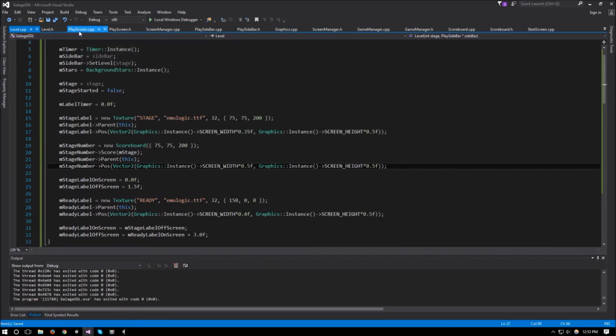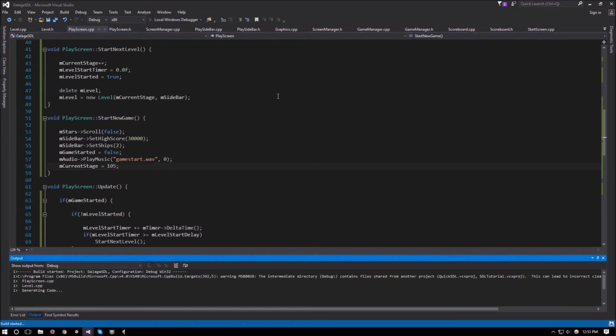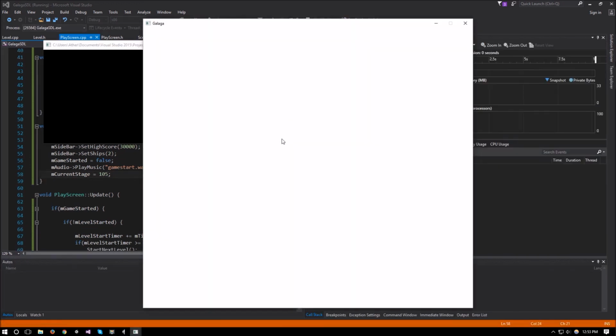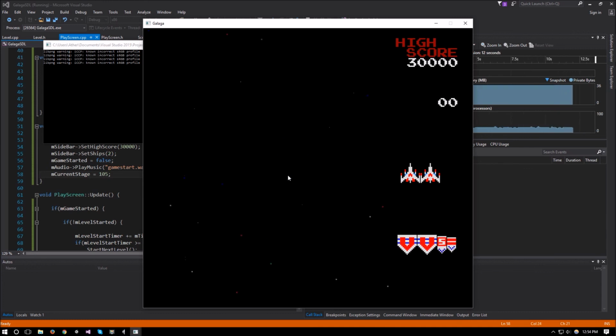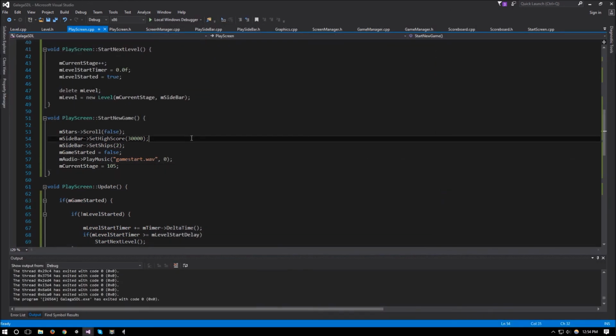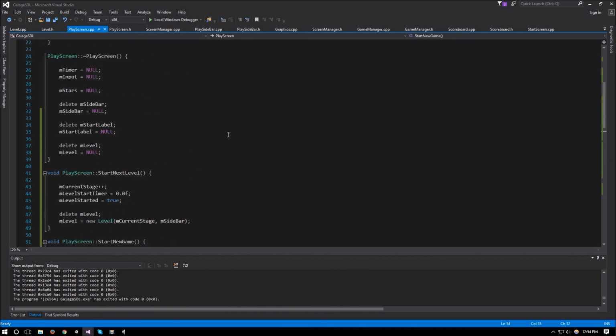If we have, let's say, stage 105, it should still show that stage. So 106, and then it shows everything there. So yeah, that seems to be working pretty well. And this will be it for this video.